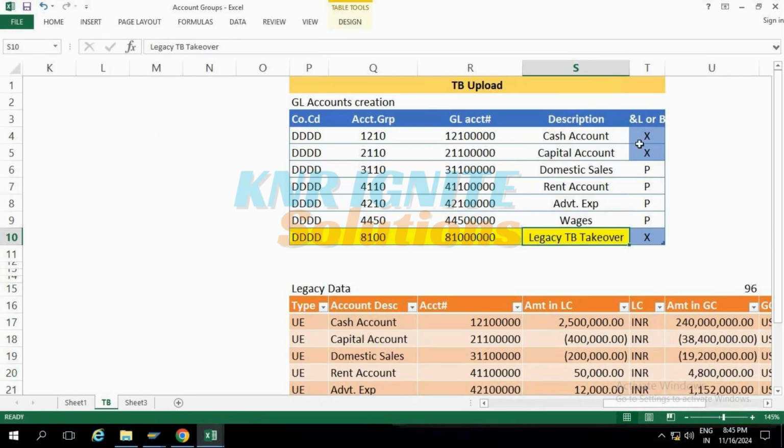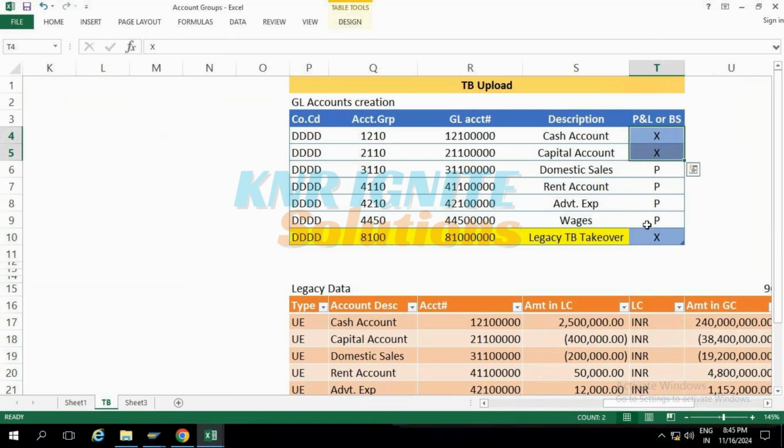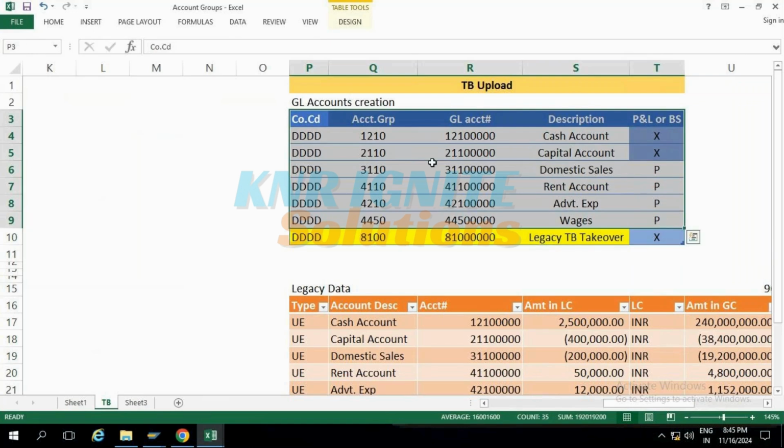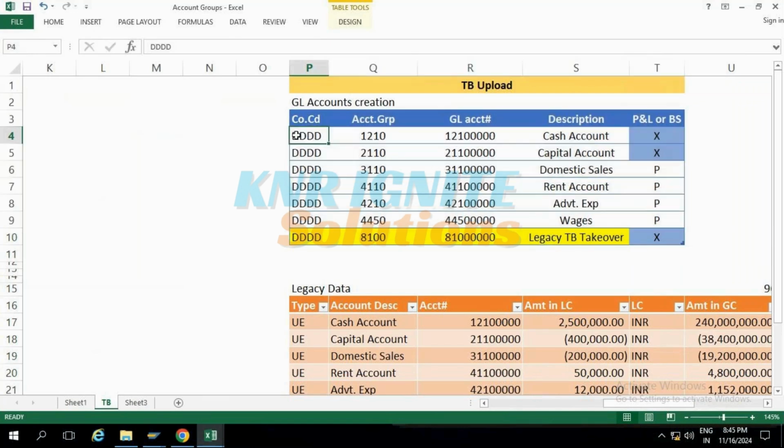So certain accounts I created under balance sheet, I marked here as an X, and certain accounts I created for profit and loss account also. That way we make sure we have a combination of both the accounts created. I have already created manually. Either you can create using LSMW technique or migrate to a data template, or you can create manually. Use any one of the techniques based on your comfortability. So we need to make sure all these accounts exist in our FS00 screen.